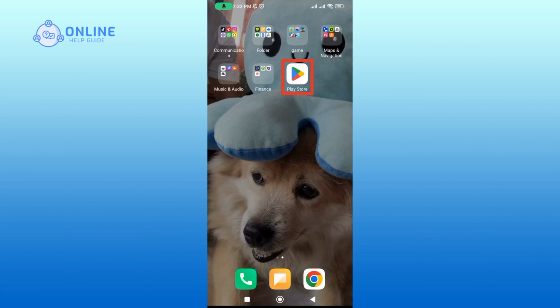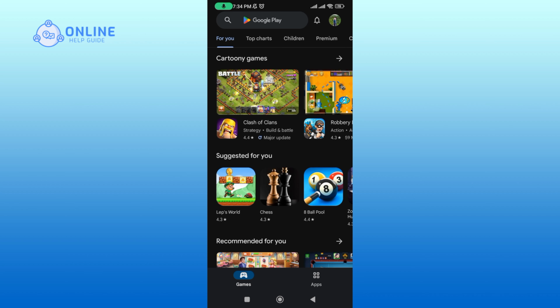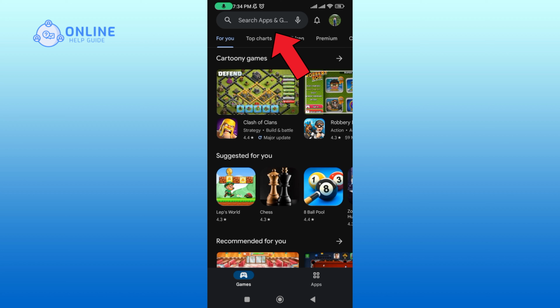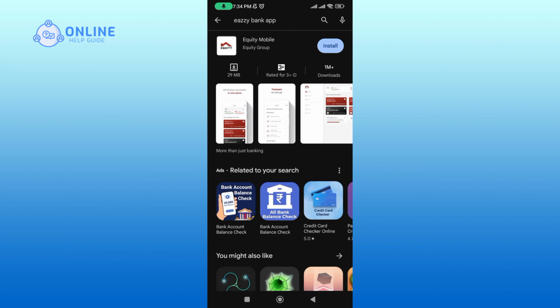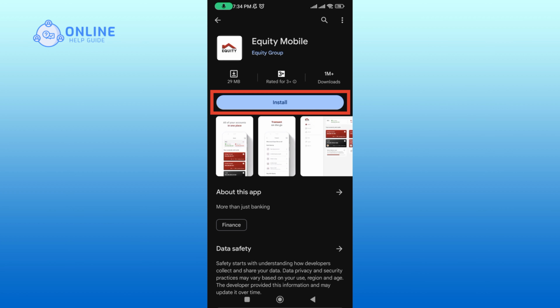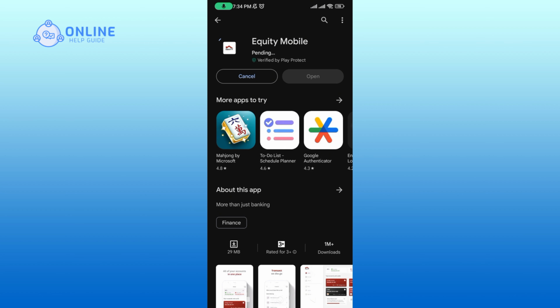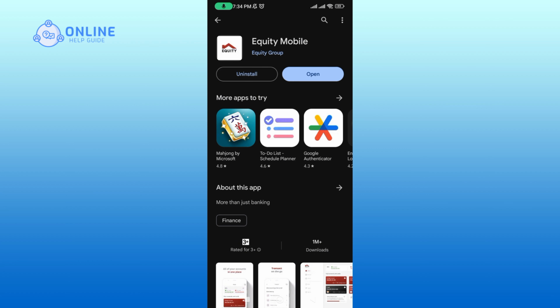Open up your Play Store. In the search box, type in Eazzy Bank app and perform your search. Tap on the Equity mobile app. Then tap on the install button to begin the downloading process. It will take a while to download the app. Once the application is installed, tap Open to launch the app.